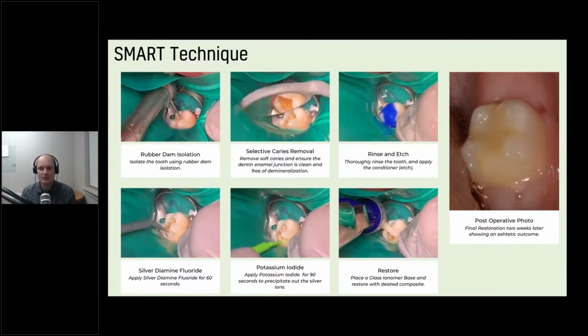I've got a video that I'll share with you. I don't have time since we shared the other one tonight, giving everyone equal time, but this is the SMART technique: rubber dam isolation, selective caries removal. You want to etch before you apply the SDF. You apply step 1 for 60 seconds, step 2 for 90 seconds, place glass ionomer, and then restore with your material choice. Here it is after placing it.